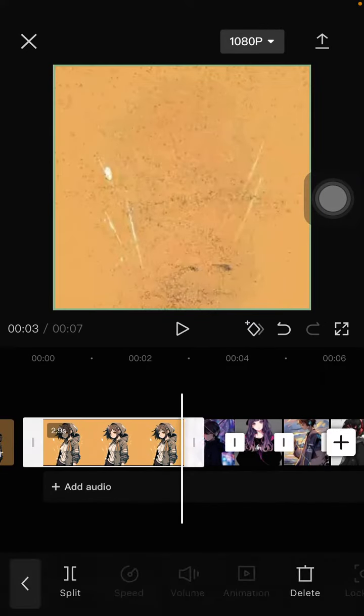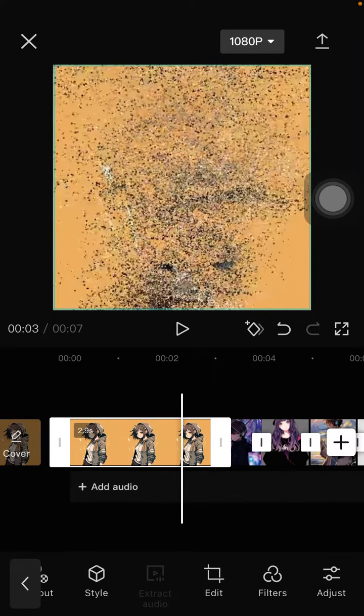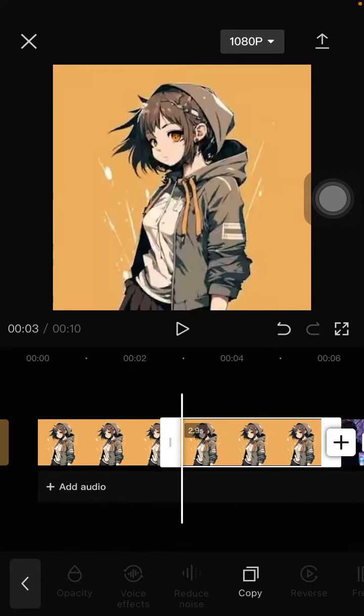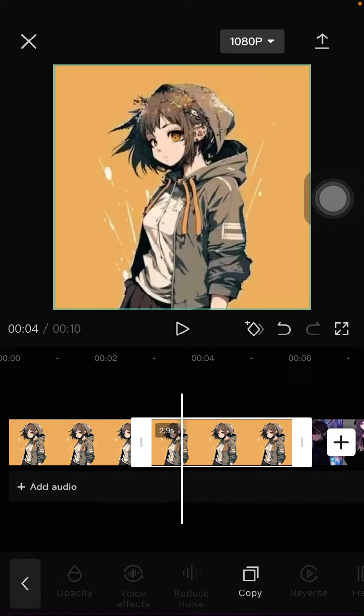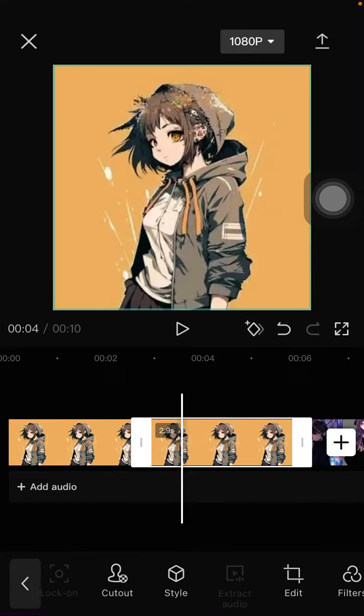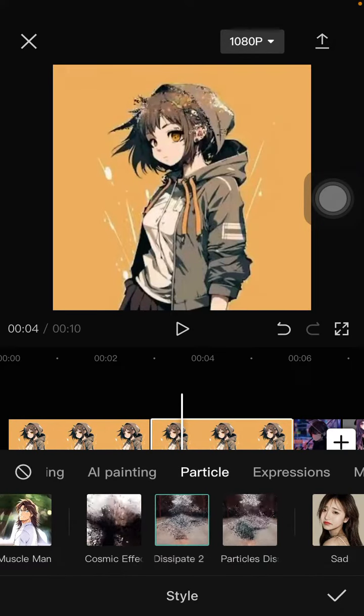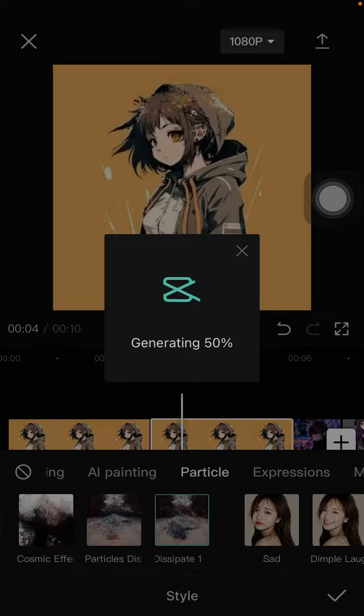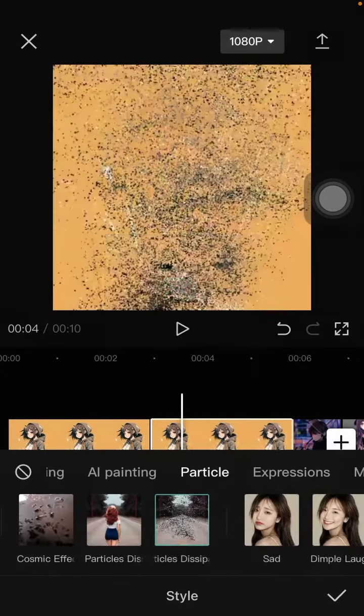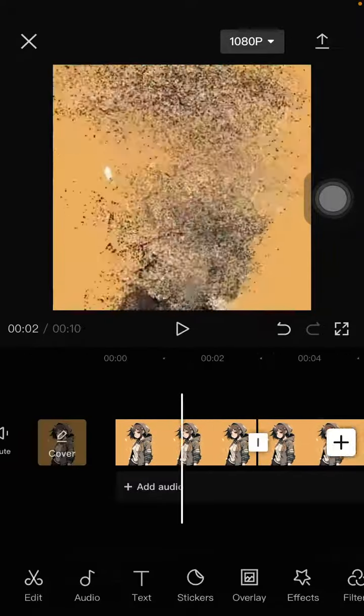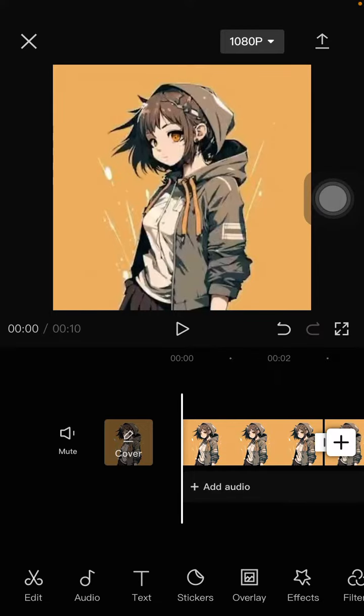Alright, so I'm going to copy the clip, and for the second one I'm going to add the particle dissipate 1. Just click check mark. So this is the final effect you'll have on your video.